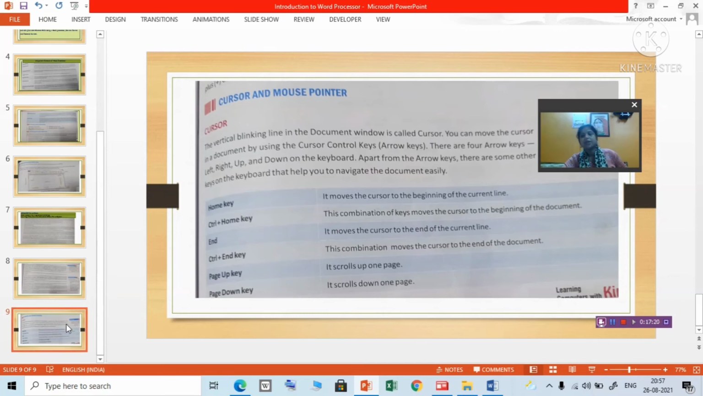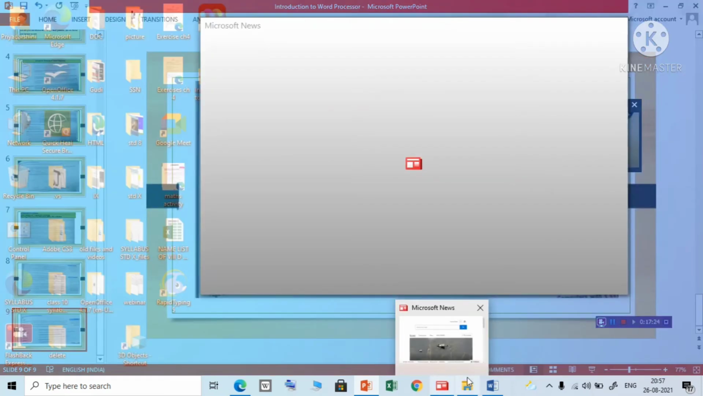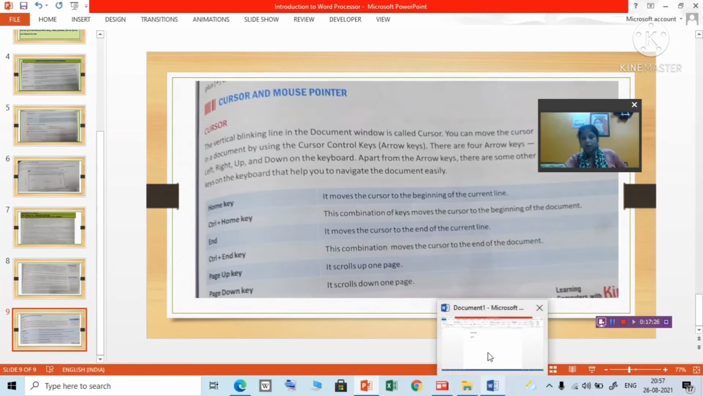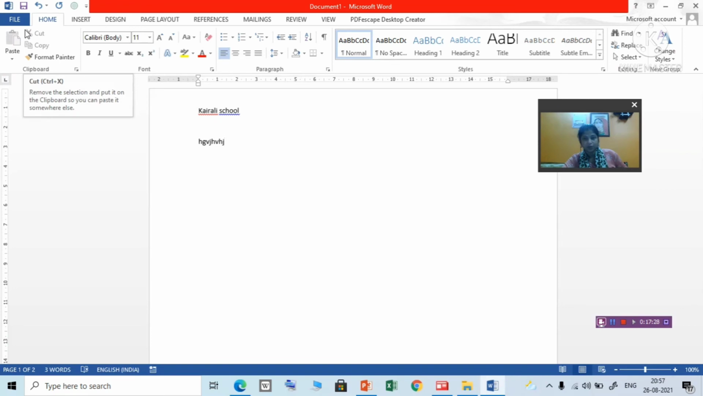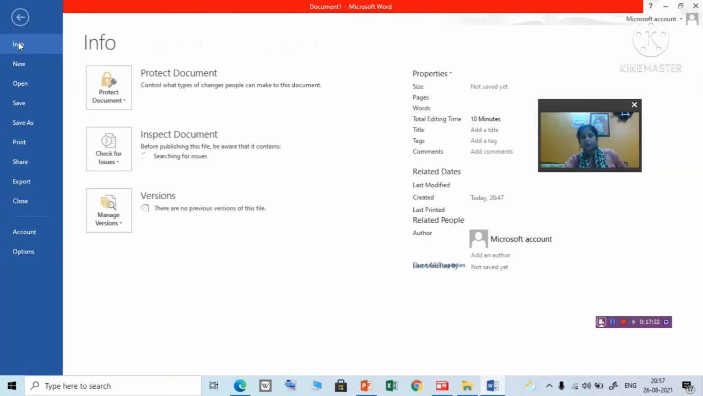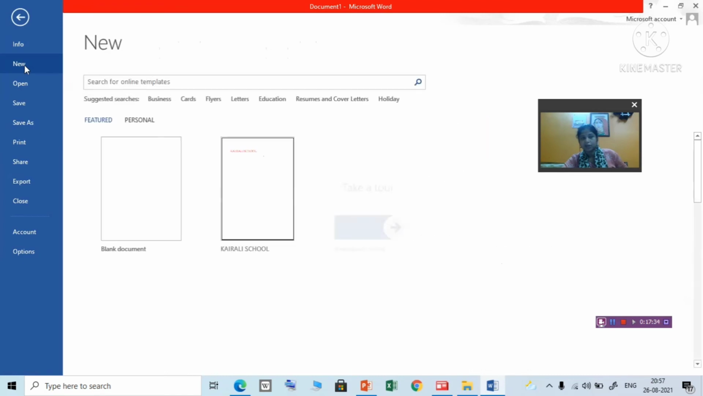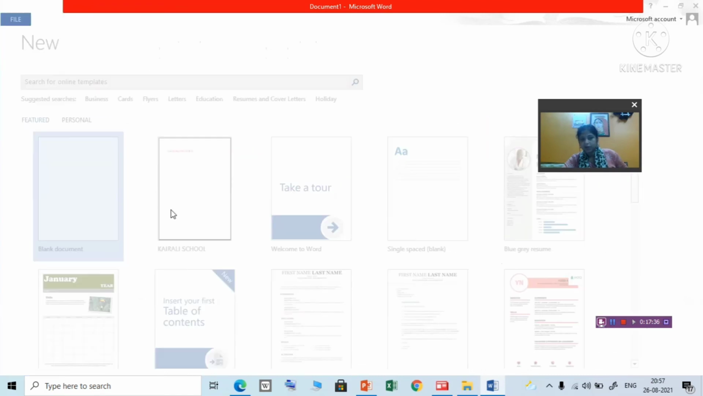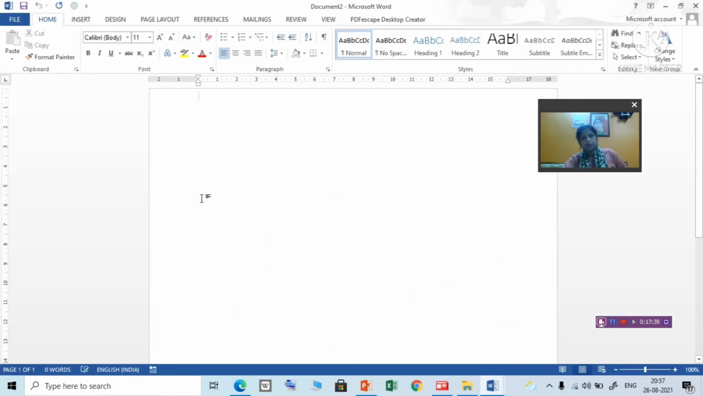So now, how can you open MS Word and work on it? You know how to open MS Word. For a new file, click on File, then click on New, then click on Blank Document. A new file will open where you can work. Otherwise, you can press Ctrl plus N keys together.